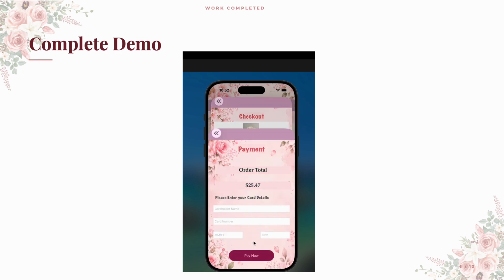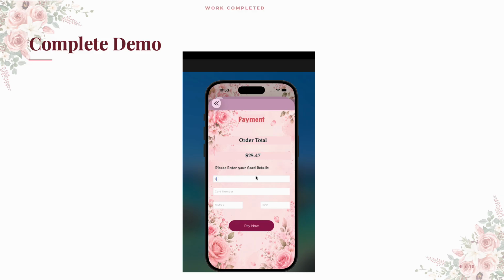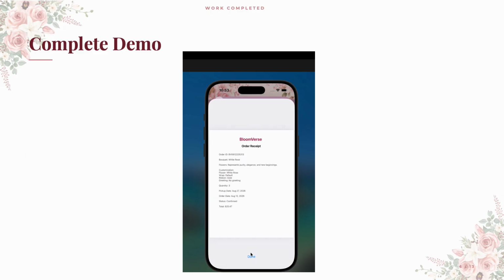And then if I click on place order, I would have to enter my card details. Let's say I enter random card details. Expiry date 12/30. CVC, let's say 123. Click on pay. Now I can either get the PDF receipt or a QR code. I'll get a PDF receipt, and here's my PDF receipt for my order.